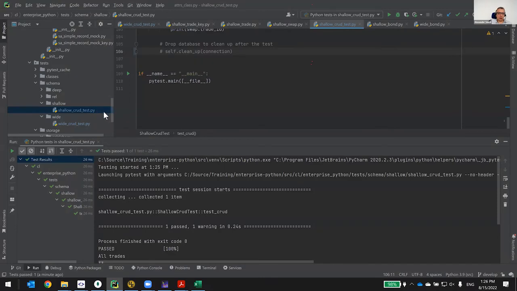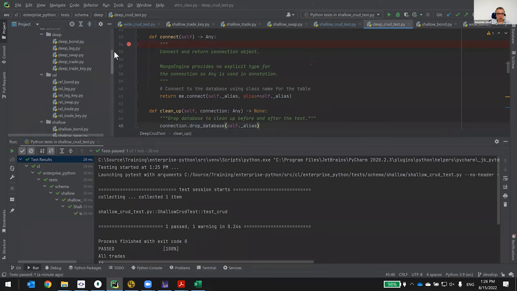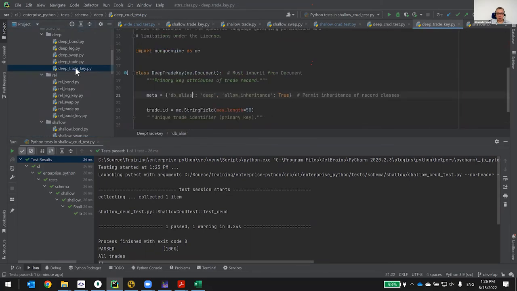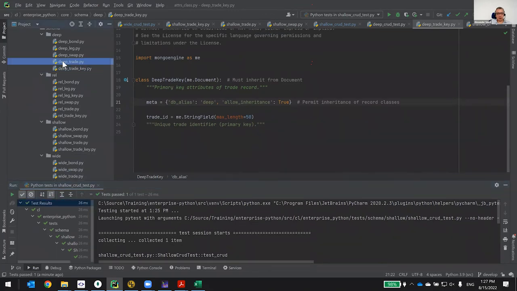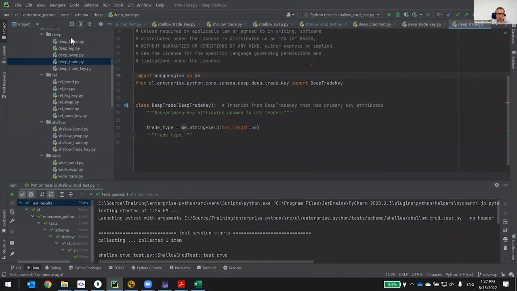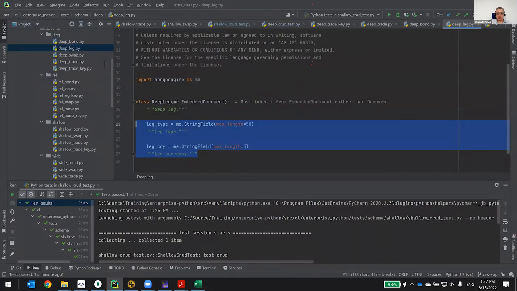Okay, now let's go to deep. So for deep, that's the test, and these are the objects in a separate folder. Again, trait key, same thing. Trait, same thing. Bond, same thing. Nothing different about it. Okay, now we have a separate object for the leg. So we create deep leg.